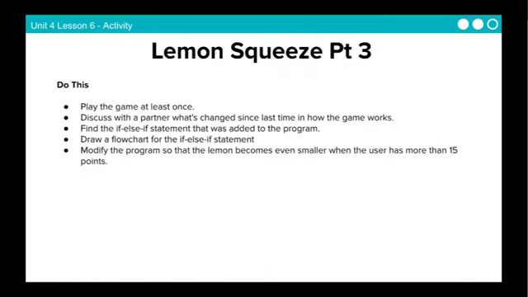So let's look at level 4. I want you to play this game at least once, and then I want you to write in your journal how the game plays differently now, because this is a more advanced version of the app. Find the if-else-if command, okay? And then in your journal, I want you to draw a flow chart for the if-else-if command.